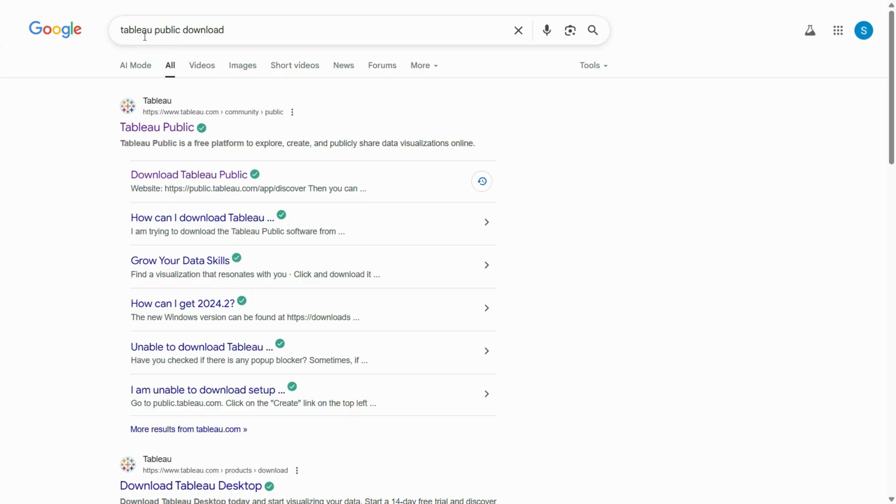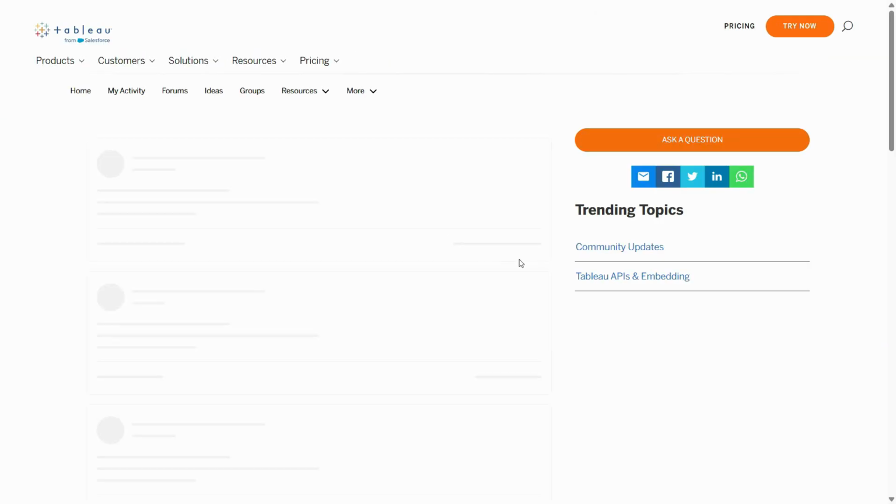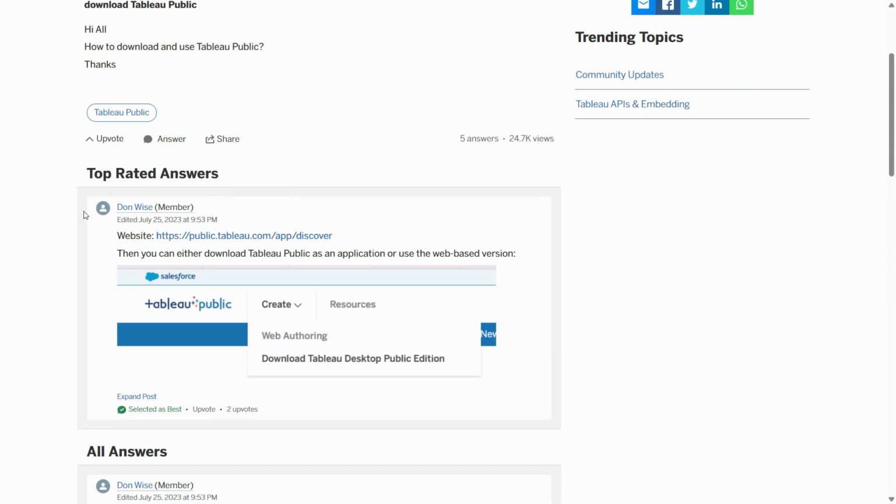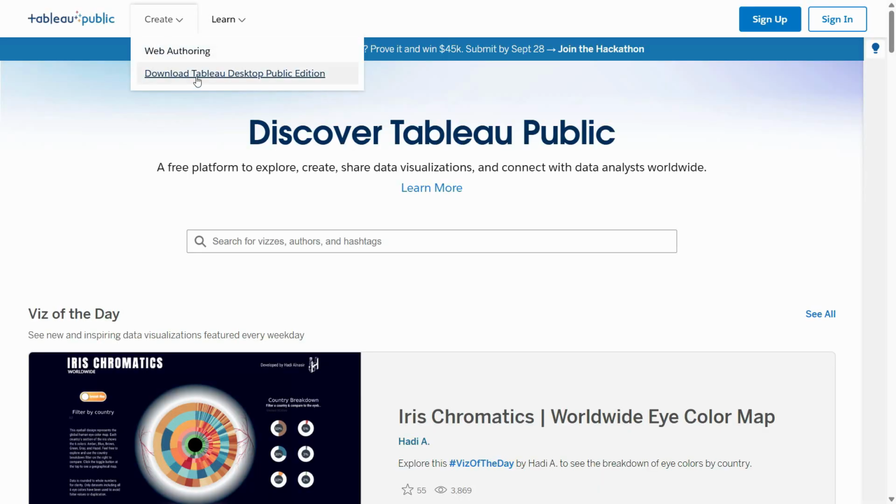Just write on Google Tableau Public download and it will show you this Tableau Public website. But we will just directly go to Tableau Public download, and here you can see this forum and the top rated answer, it's mentioned here. The website is this to download the public version. Let's go in here, and in the create we have the download Tableau Desktop Public Edition.